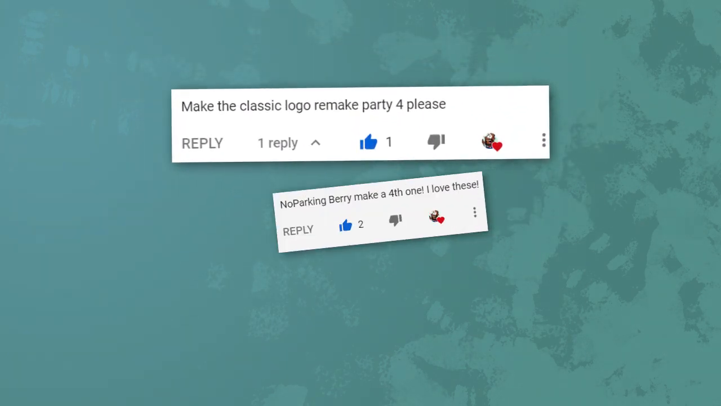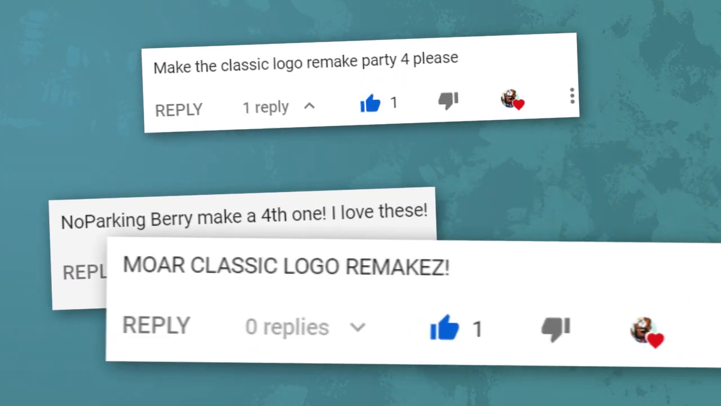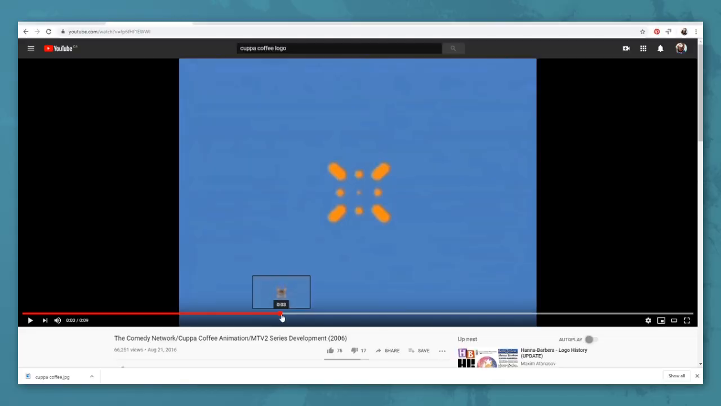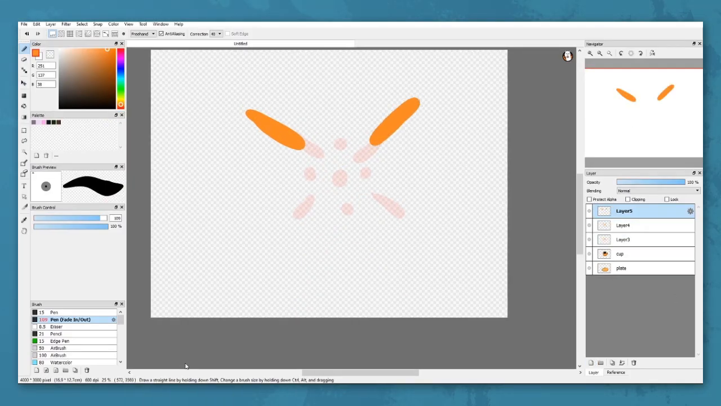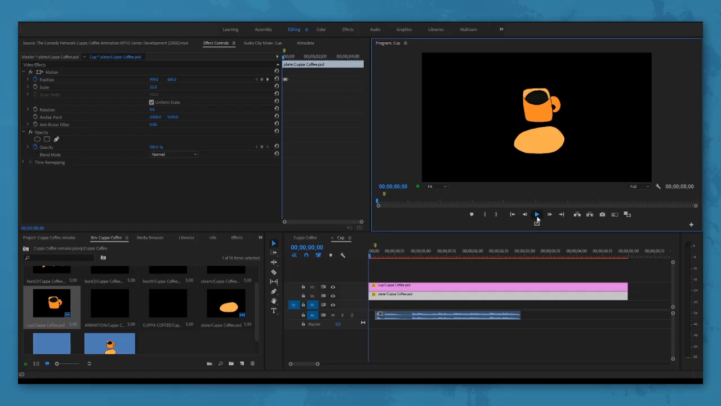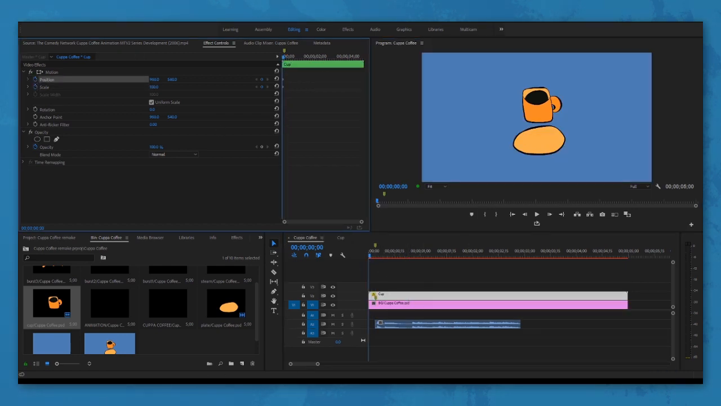Now, as a way of satisfying your appetite for my logo remakes, before the 4th Logo Remake Party is done, I'll be demonstrating how I generally go about remaking logos, and offering tips for those interested in doing their own logo remakes on YouTube.